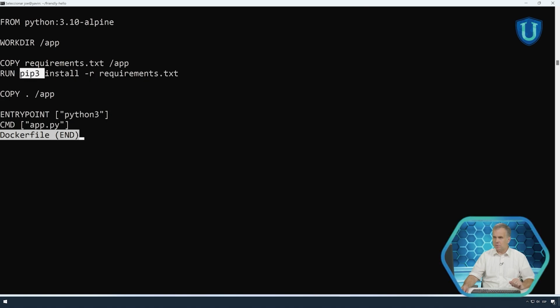So we're going to run pip3. Again, if you've done any Python programming, you know that pip3 says, go read this requirements file and install these packages into the image from which my container is going to be based on. I then said, copy everything else from my current working directory into /app.